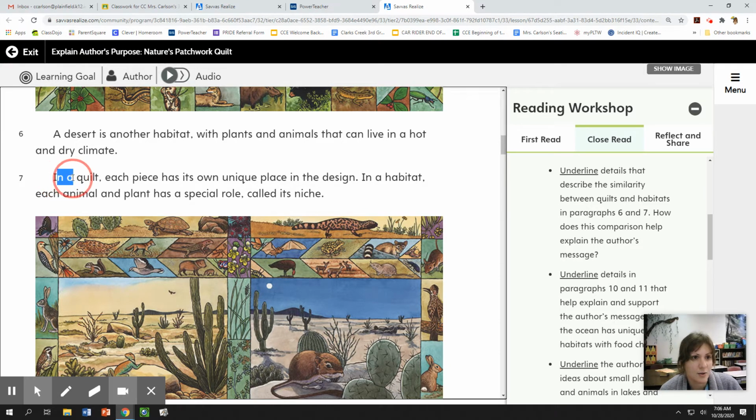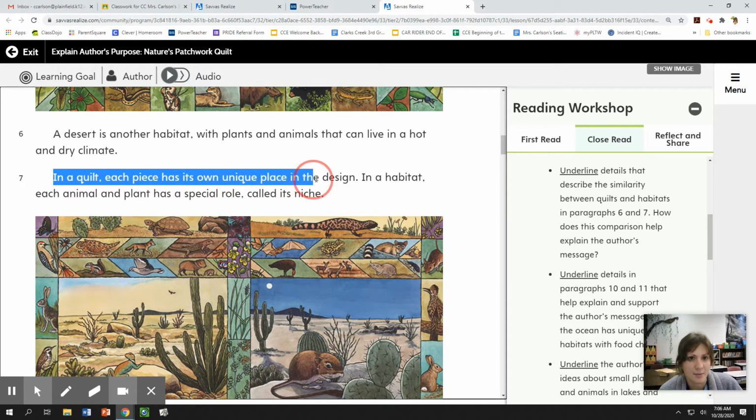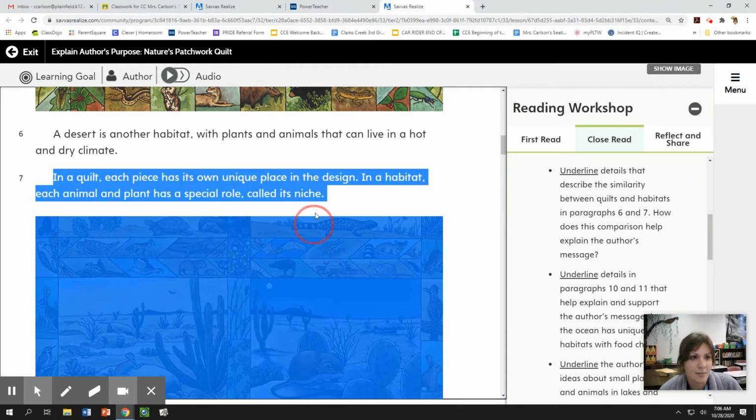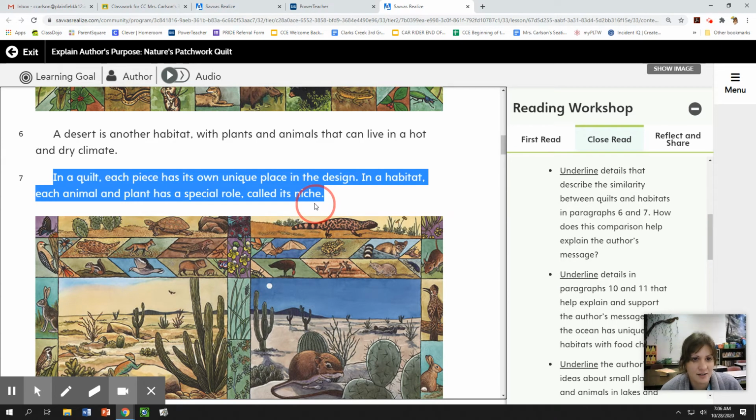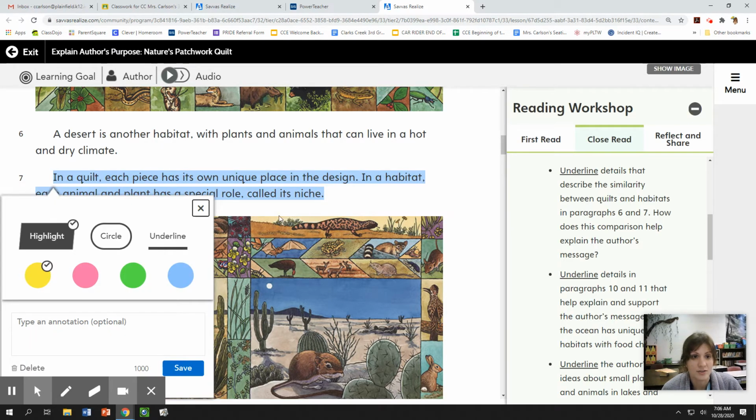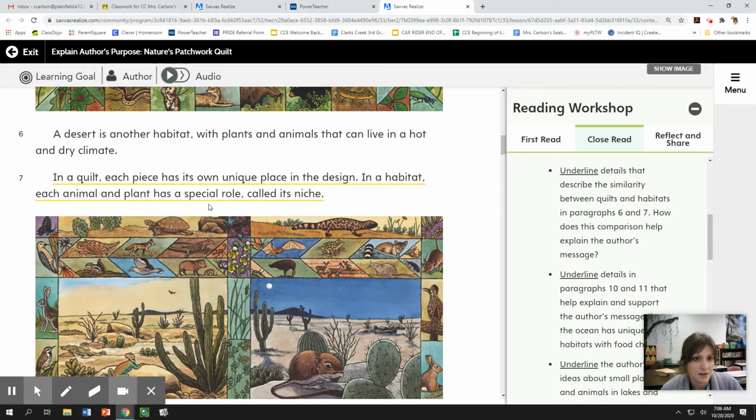It says in a quilt, oops, hang on, I didn't get it all the way. Whoops. That's okay if that happens to you. I'll still know what you're doing. In a quilt, each piece has its own unique place in the design. In a habitat, each animal and plant has a special role called a niche. So I think that is where the author is describing the similarity between quilts and habitats. So I'm going to underline there. I'm going to click save.